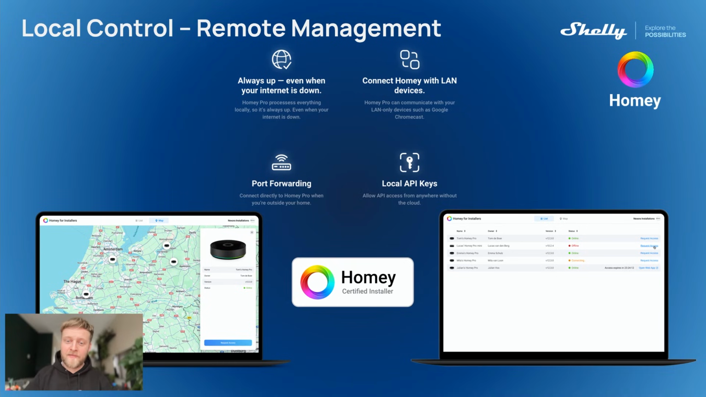This will also mean that if a user looks at the different users in their Homey, you will be listed as a dedicated installer together with your contact details. And through our online portal, you can see a map of all the Homeys you've installed. And in the list, you can also see all these Homeys are online, or there's an issue with one of the Homeys. And you can, from there, automatically request access to the user's Homey to see what's wrong and to troubleshoot. So if we go to the next slide.